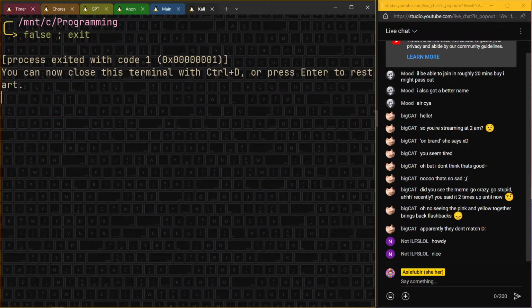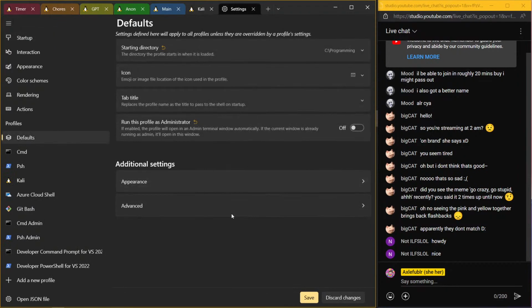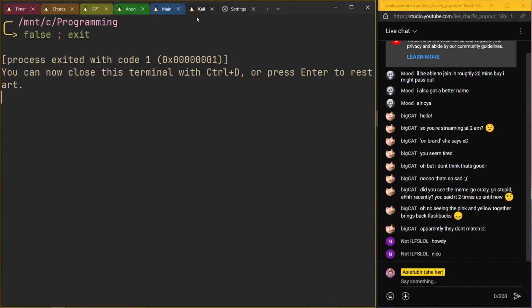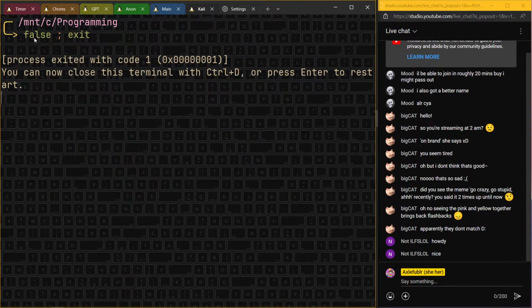But it's kind of strange that now it actually asks me for something. Hold up. It's probably part of my settings somewhere. Should be in advanced. Oh, here we go. Close only when process exits successfully. And it didn't, which is why it's holding me up. Oh, that's interesting. We can press enter to restart. Didn't know that was a thing. So I'm gonna keep it there.